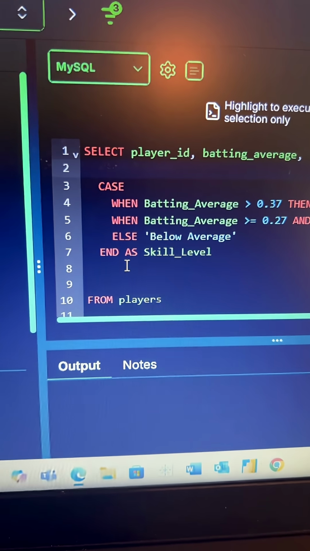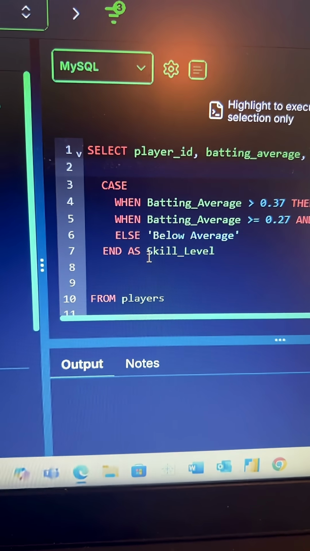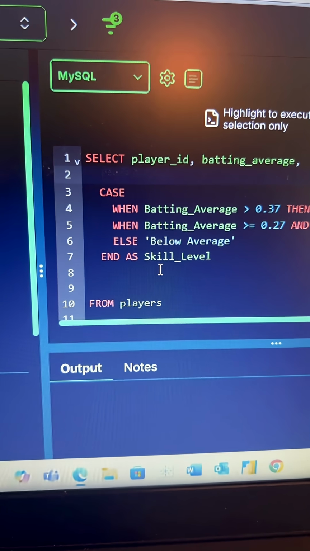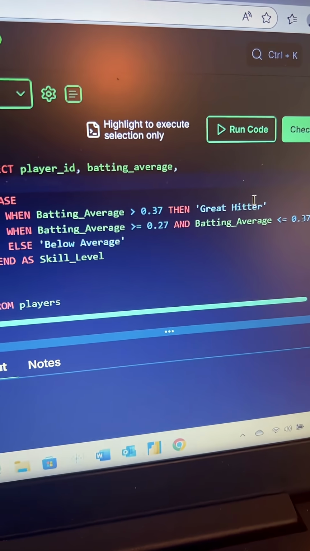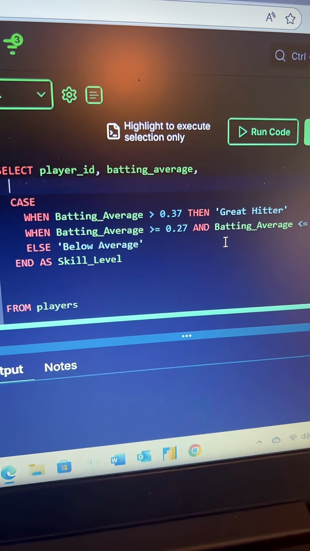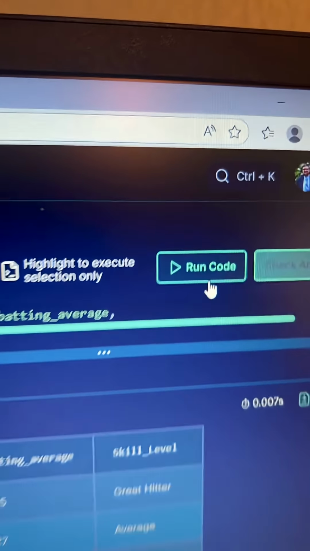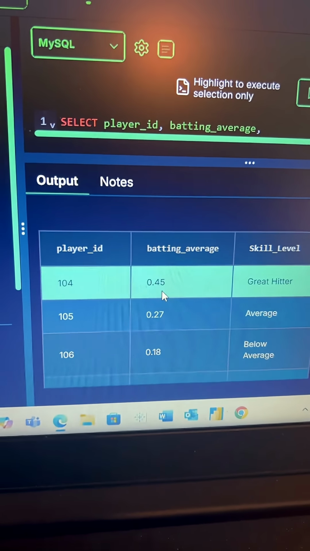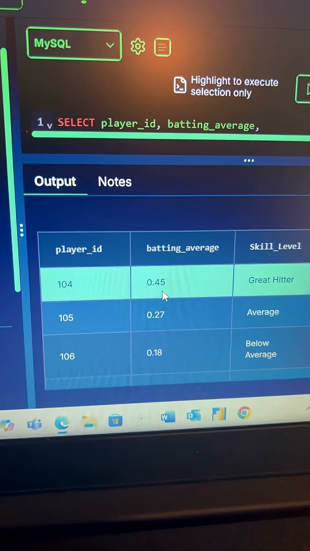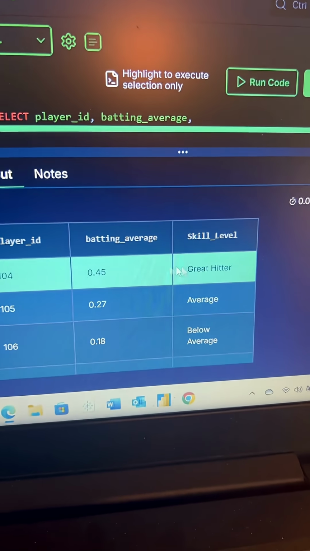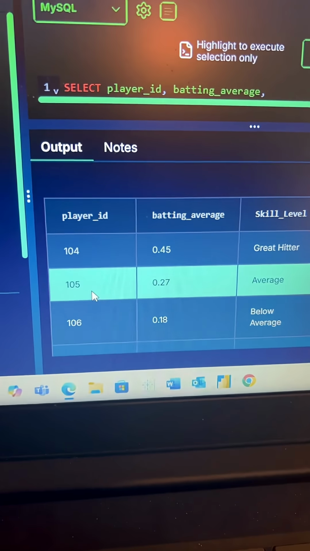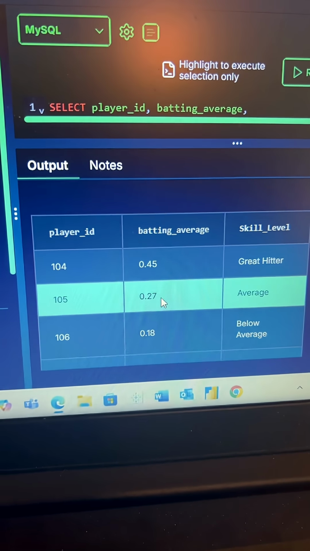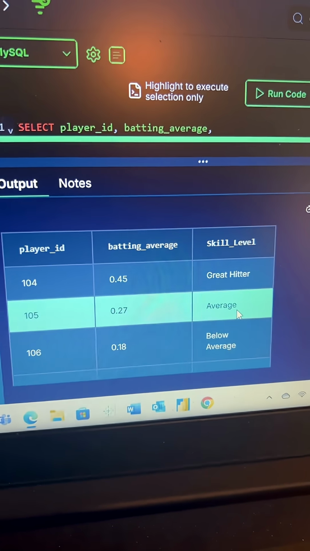And then the last thing we're doing here is END AS, and this is basically just naming our column. So once we see our output, we'll have a new column called skill_level, and all of these different categories that we broke the hitters down into will be in it. So let's come up here and run our code, and as we can see, we have player 104 with a 0.45, which is above the 0.37, which indicates they're a great hitter, and we have great hitter right here. Player 105 has a 0.27, and a 0.27 to a 0.37 is average, so this looks like it's working perfectly.